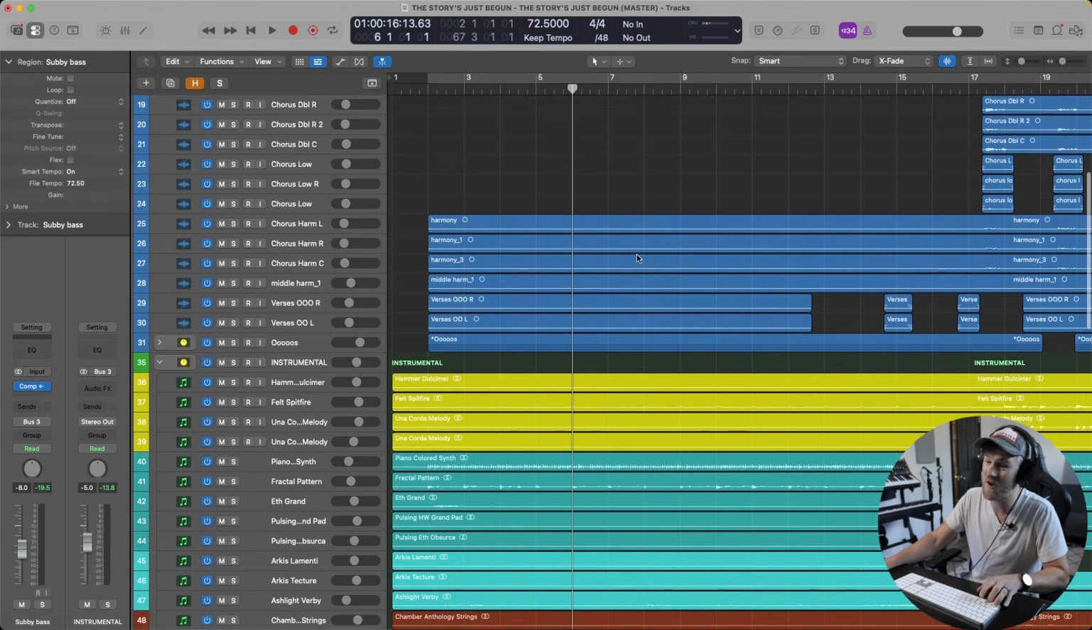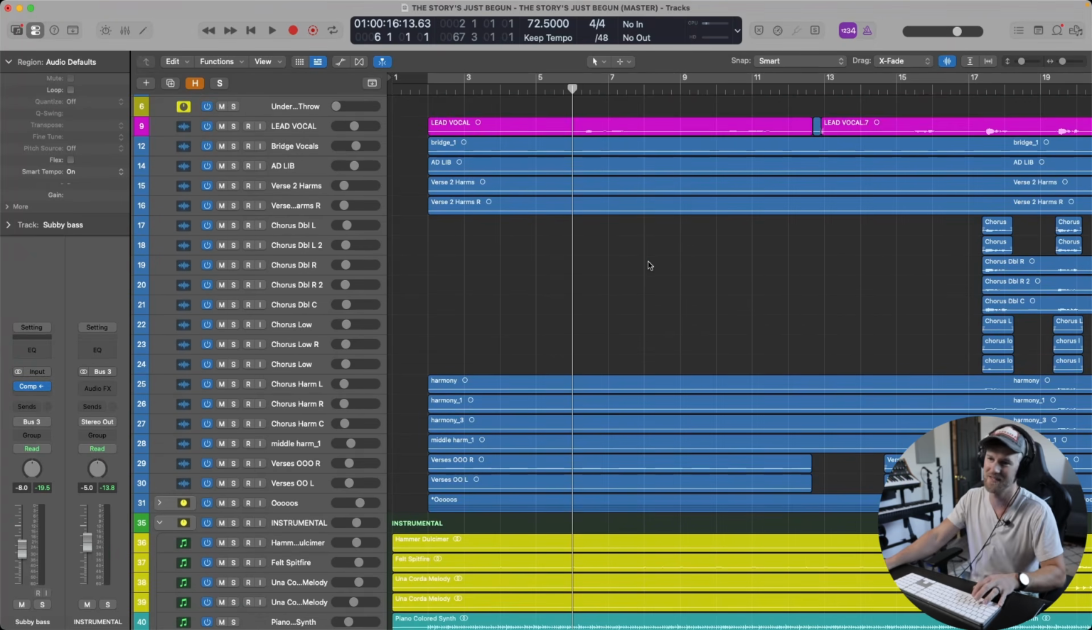If we go all the way to the very beginning, the very start of this, the very first vocal that we hear, listen to how delicate this is.